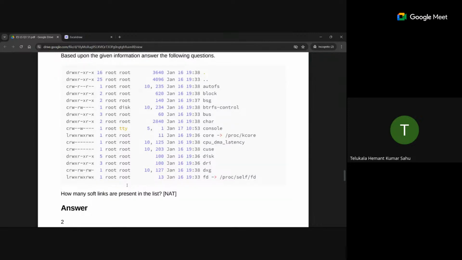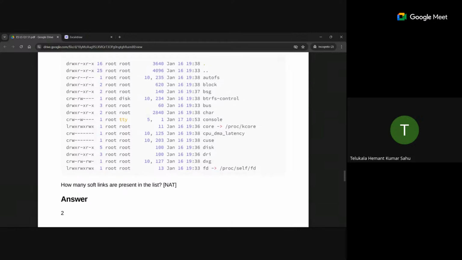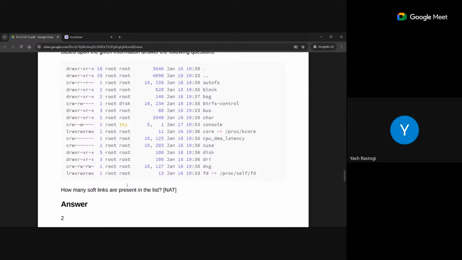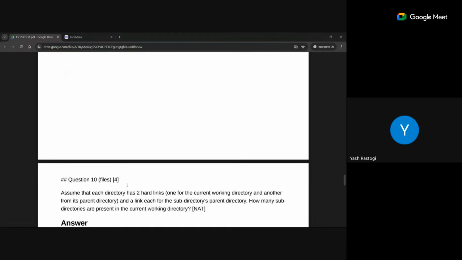Sir, I cannot open this dxg with the cd command. Which you can open dxg with? No, you cannot. You cannot. That's why. Character file, no, it is a file. It is not a directory. Okay, sir. Okay, thank you.